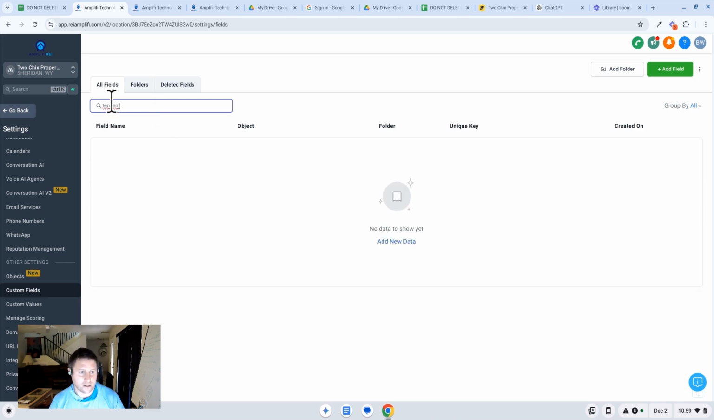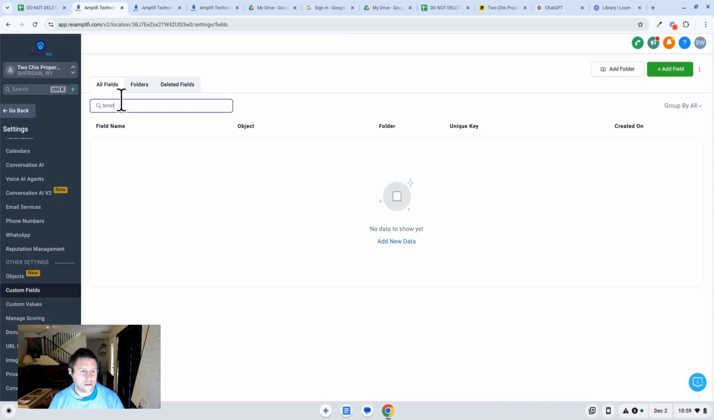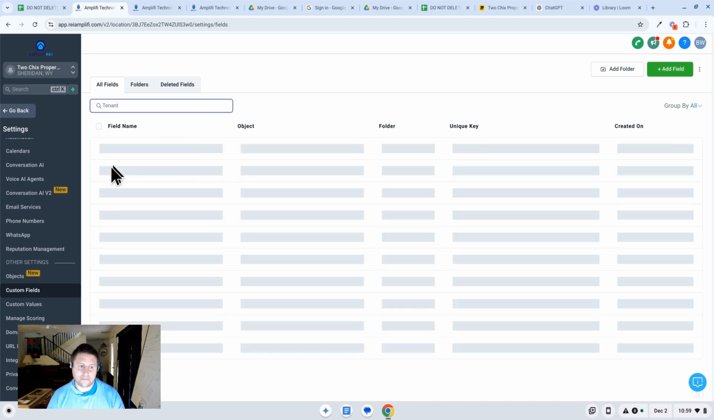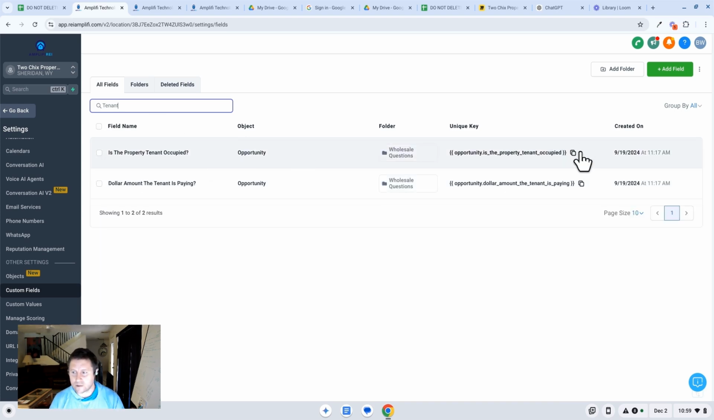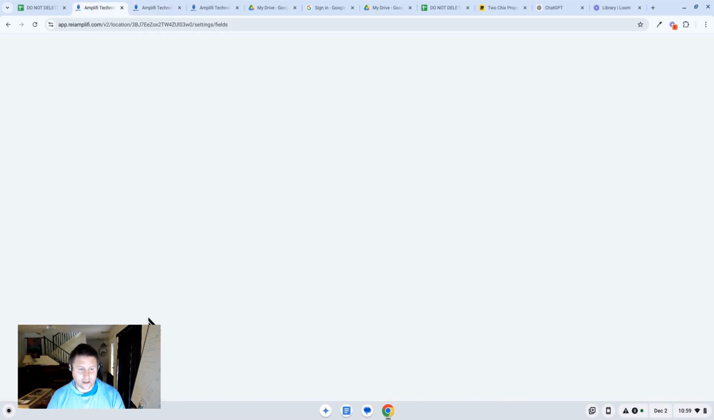That's not how you spell tenant. Tenant. I have no idea how to spell tenant. Come on. Tenant? No? Tenant. Look at that. Property tenant occupied. Yes. Dollar amount the tenant is paying.